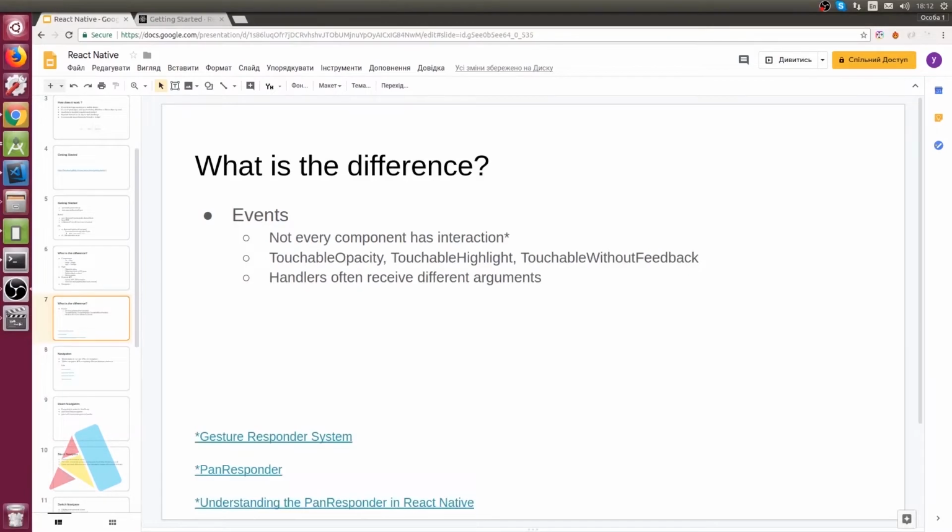Events. Not every component can be clickable, or rather touchable, in React Native. On the web, we can put a click event listener on any div or component and it works perfectly. In React Native, we have special components for this, like TouchableOpacity, TouchableHighlight, and TouchableWithoutFeedback. From their names, you might guess their purposes, and they differ only in the way they provide feedback for the user. Handlers also often receive different arguments, so please check the documentation before use.